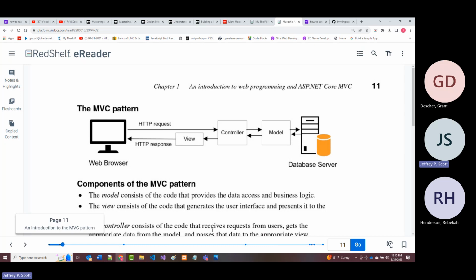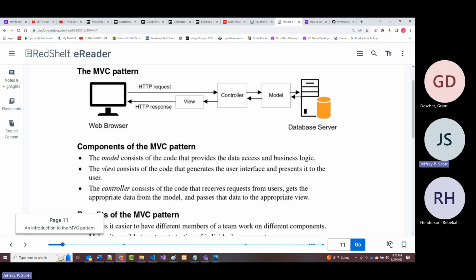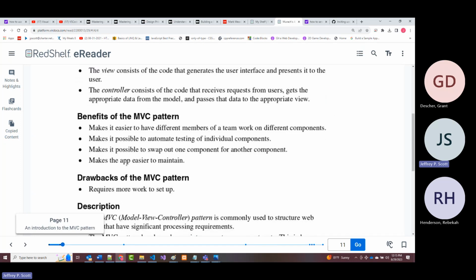So again, this is the way that they're defining the MVC pattern in here. All right. And I don't want to read this. We just went over this stuff. We went over the components. We went over the benefits.